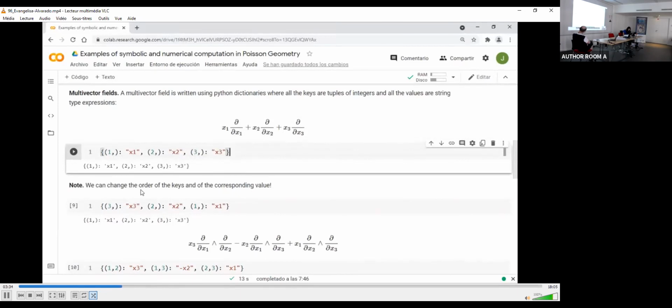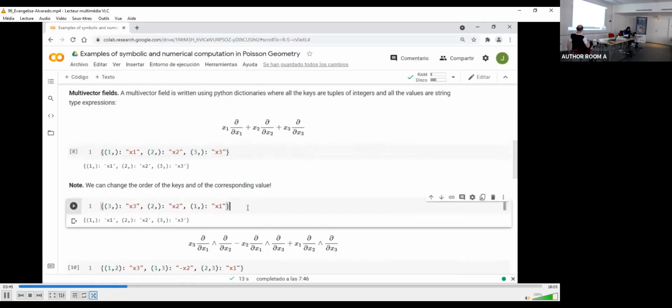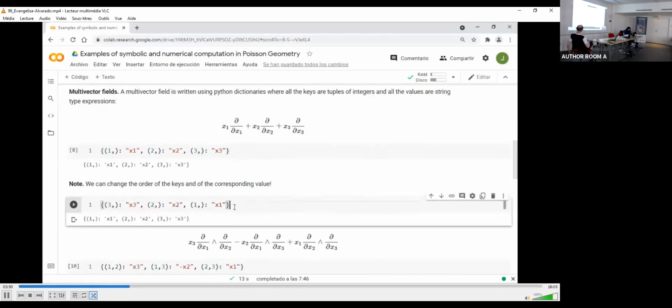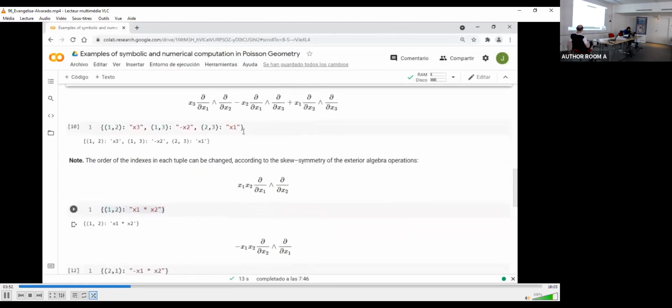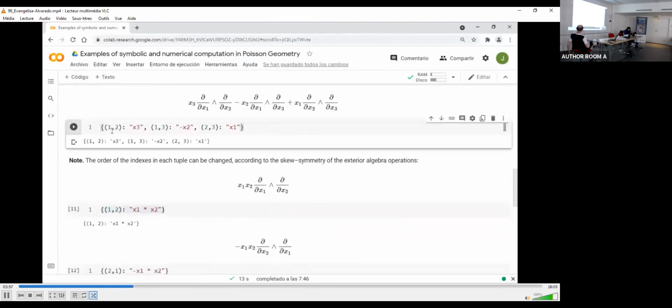Here, we remark that we can change the order of the keys and of the corresponding values. For example, if we reverse the order, this dictionary encodes the same vector field above. Now, this bivector field may be written as this dictionary. Each key corresponds to the indices of the basic bivector fields.